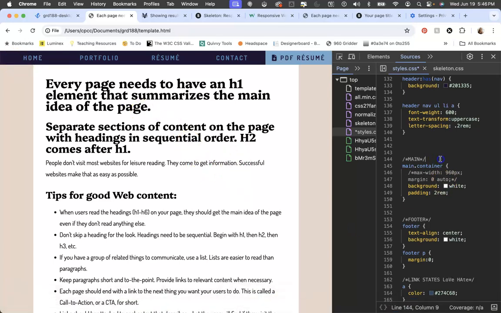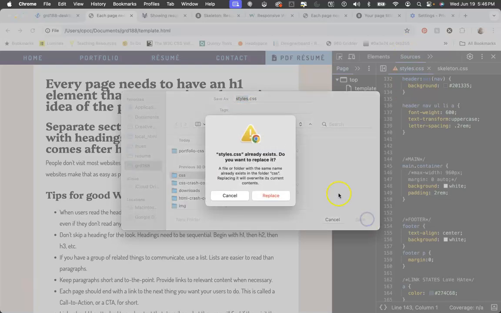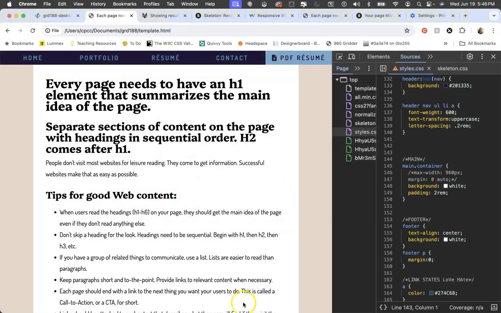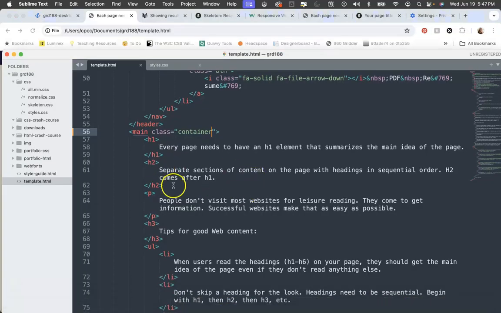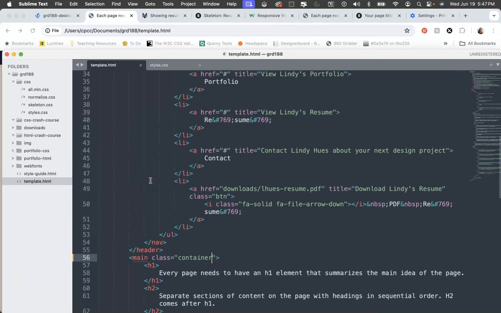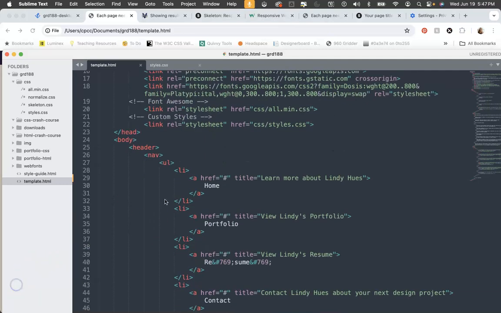In order to do that, I have to fix it in my HTML. So for now, I'm going to do a quick save as on my style sheet and overwrite the one that's there. And then I'm going to come back to Sublime Text, and I'm going to do a couple of things to upfit the way that my header is behaving.